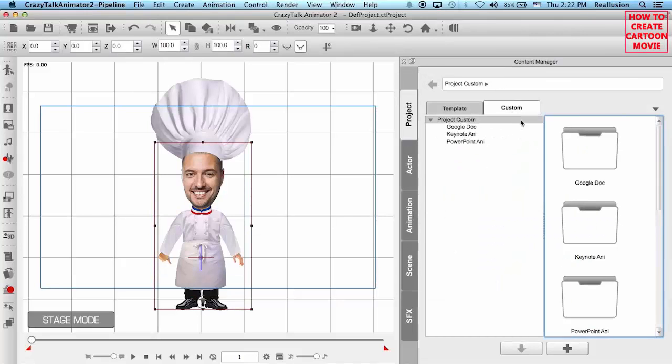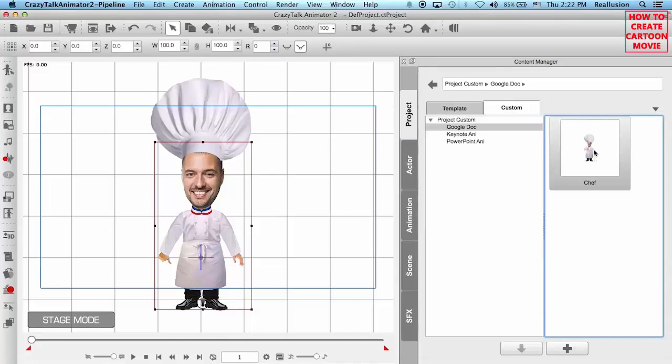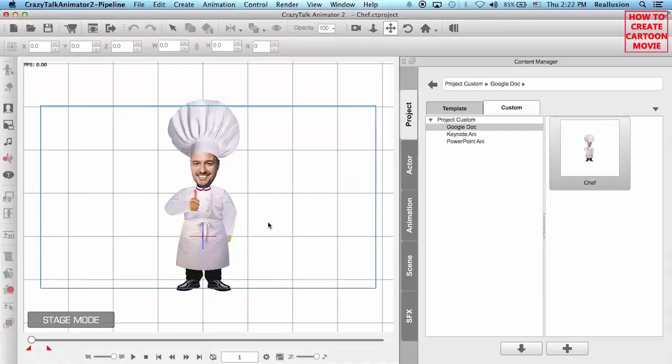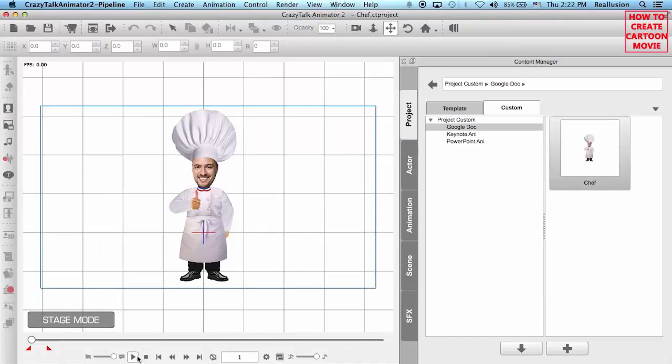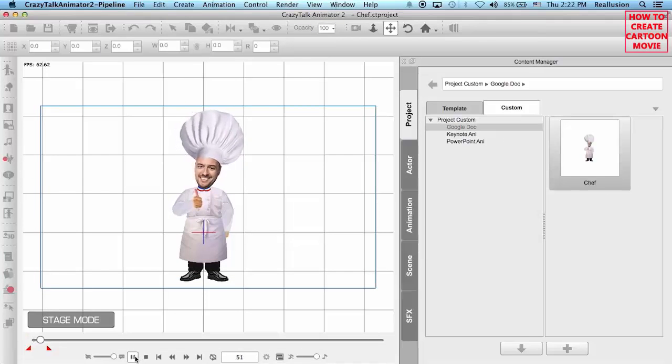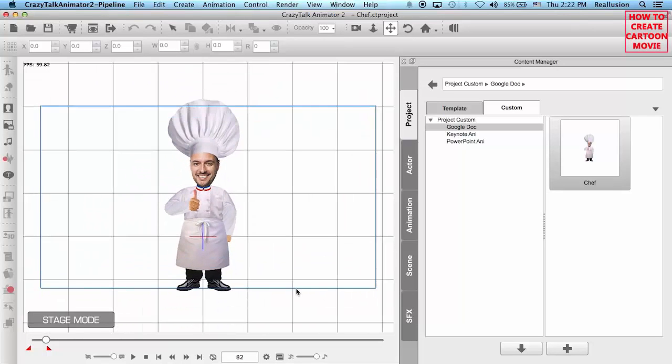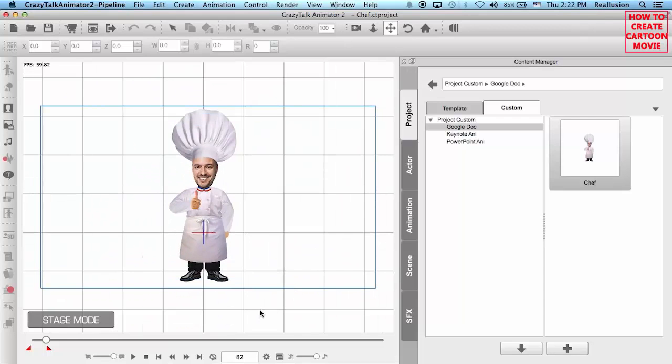Now I did this already. So I'm going to open my chef project where I have him moving his head, and I have him moving his thumb, his animated thumb. So we're going to play this back, and there we go. And that's extremely easy with Crazy Talk. Okay, perfect. So let's continue.